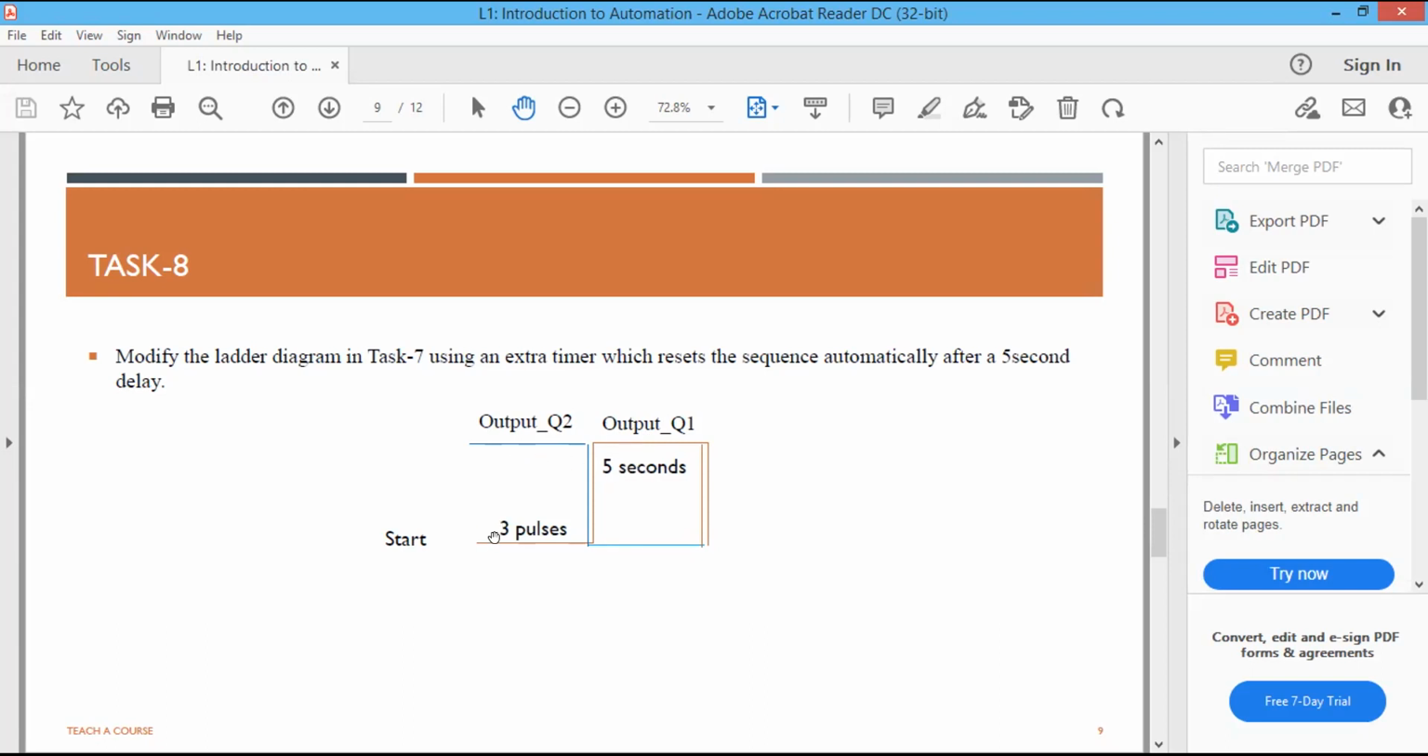So all you need to do is add a timer and automatically reset the system after 5 seconds. Initially, Q1 will be high and Q2 will be off. After 3 pulses, Q2 will be high and Q1 will be off. By the time 3 pulses are received and Q2 gets high, you have to wait for 5 seconds. After 5 seconds is reached, just reset the system. The reset button is just replaced with a timer of 5 seconds, right?